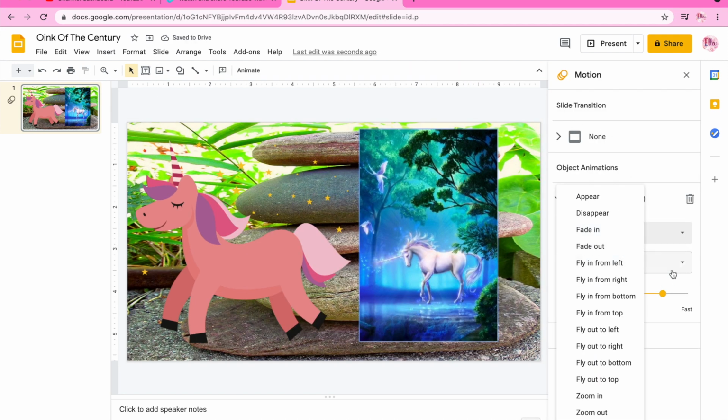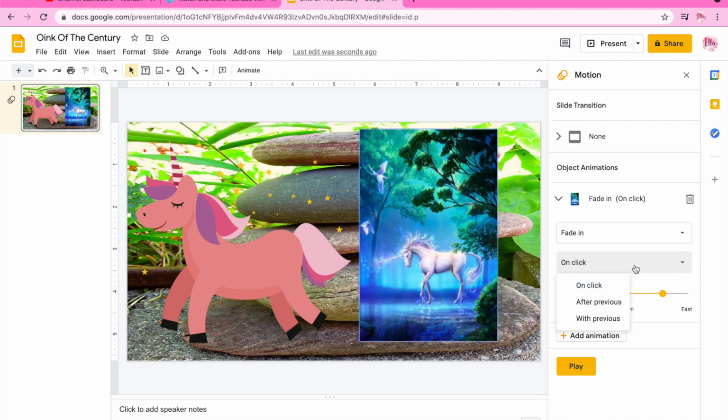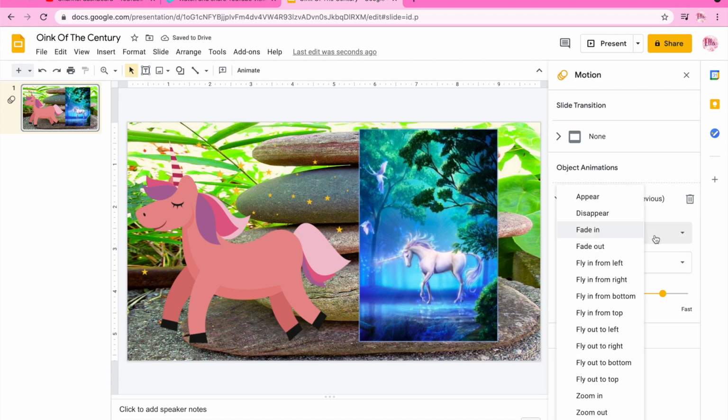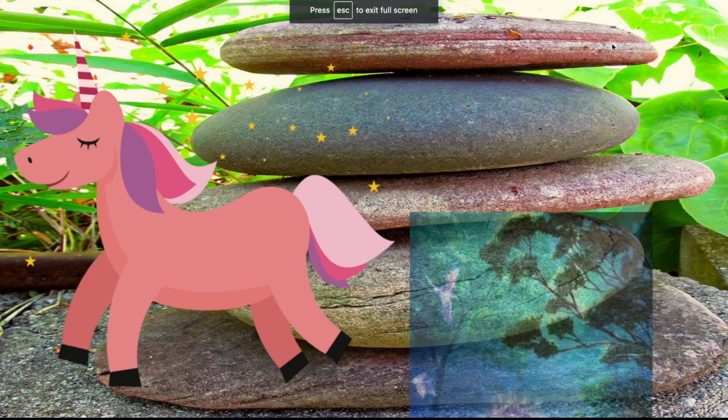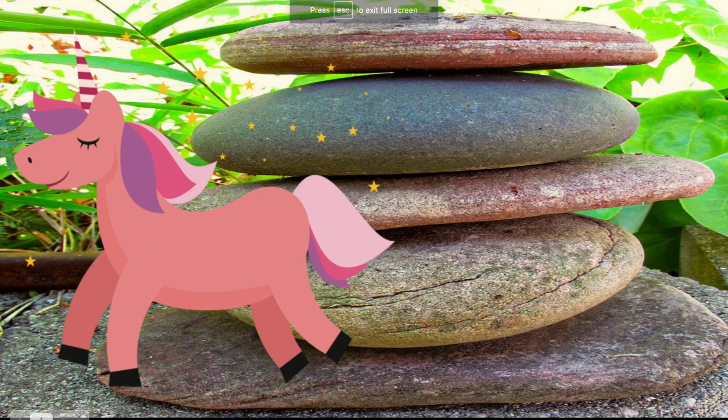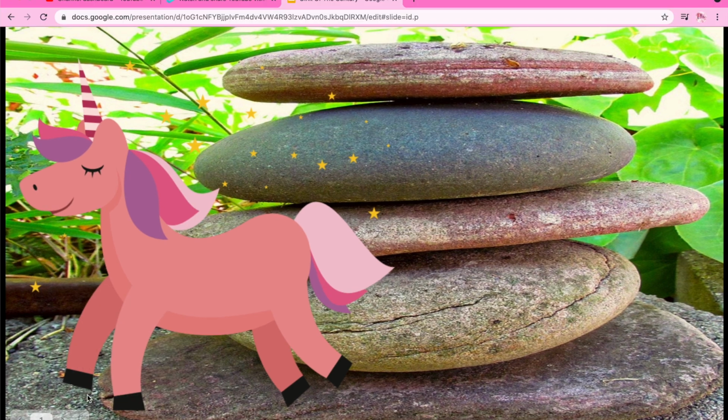You can also animate it. On click means that you have to click it to appear. After previous is it automatically appears, and with previous is when you do more than one, so they all appear at the same time. And here you can do different things depending on which one you like. And so now when I play it, it's slided.